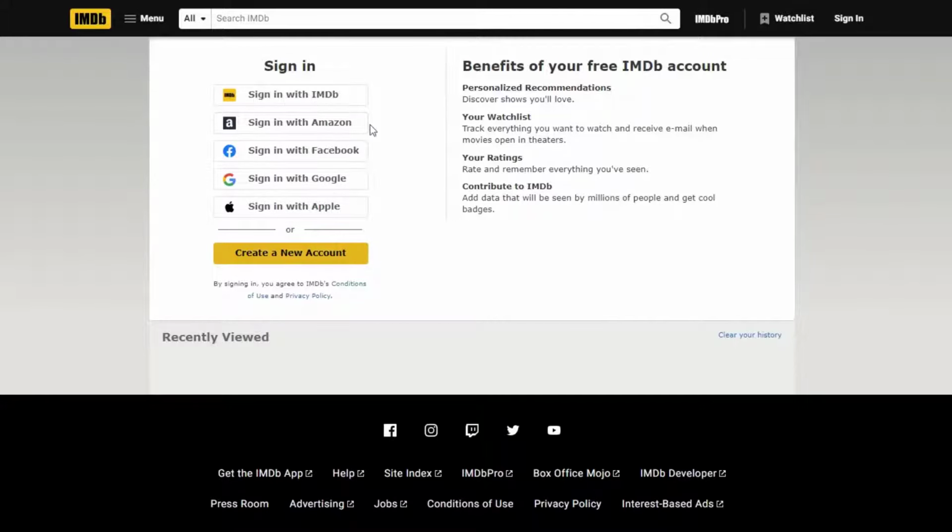You can also sign in with your Amazon account, you can sign in with your Facebook account, you can even sign in with your Google and Apple account. So click on any service you want to sign in with. I'm going to sign in with my IMDb account itself.